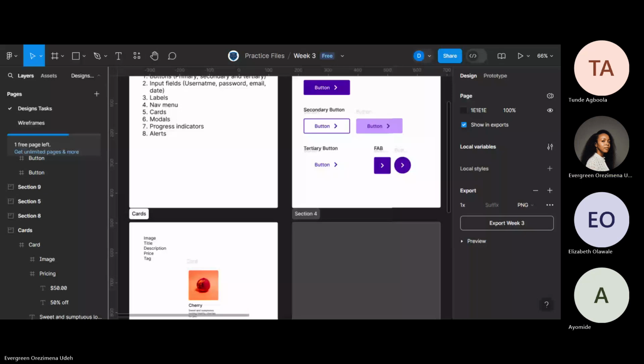So modals are used when you want to display information without affecting the main.